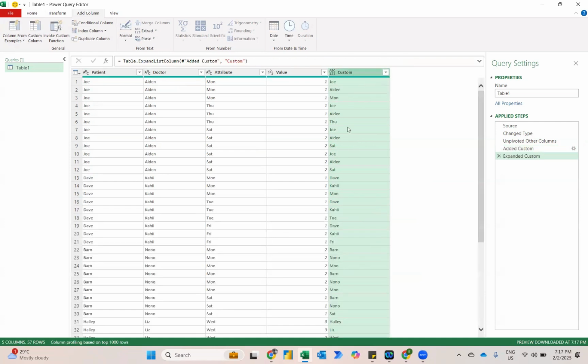So now you'll notice that all the data now has appeared in a rows format, like Joe Aiden Monday, Joe Aiden Thursday, Joe Aiden Saturday, Joe Aiden Saturday. However, all these appear in one column. So now what I want to do is pivot it.